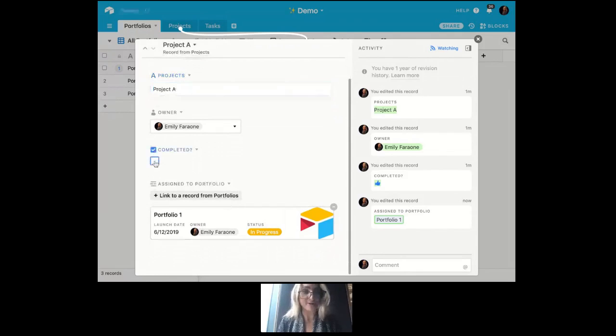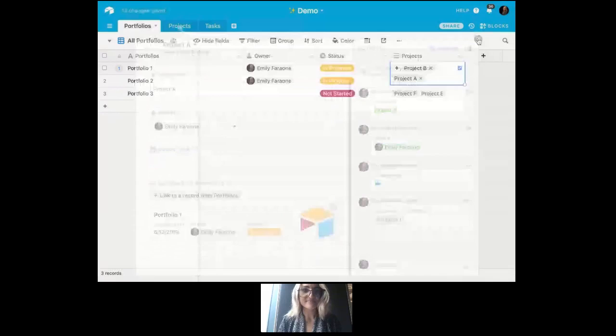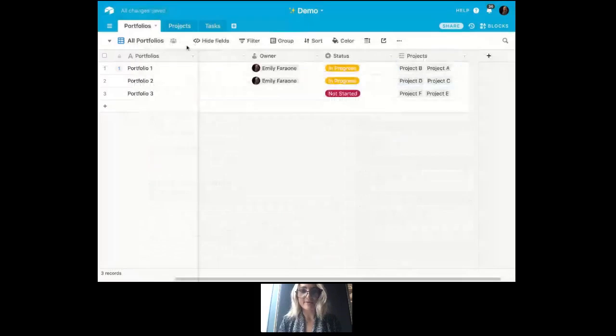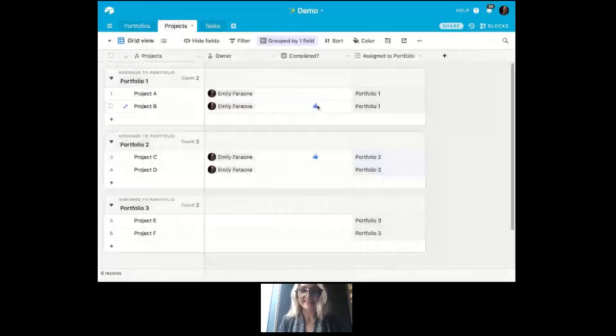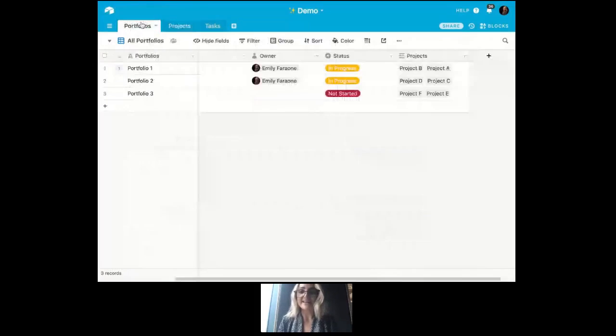So let's say Project A actually has not yet been completed. We'll close that to save it. And when we come back to the projects table, the completion is gone. I also want to show you that you can add additional projects even from this portfolios table.